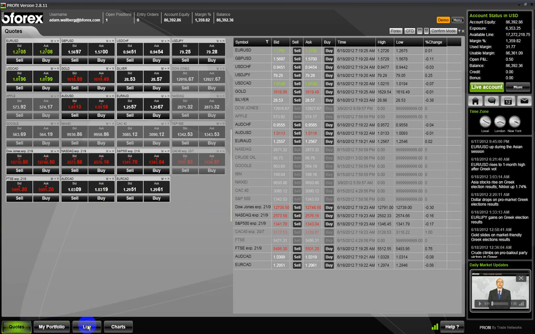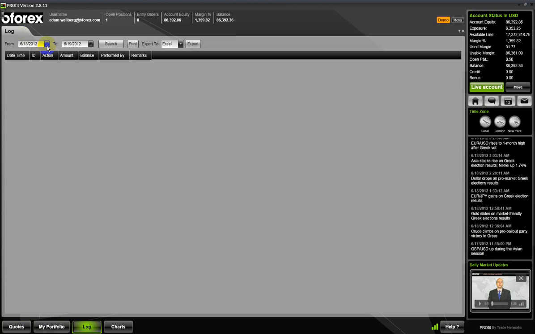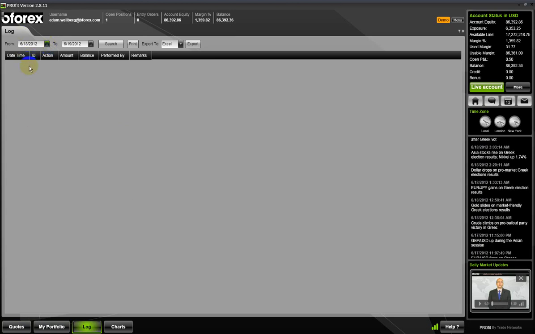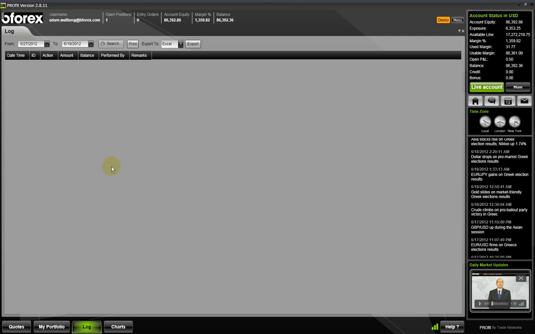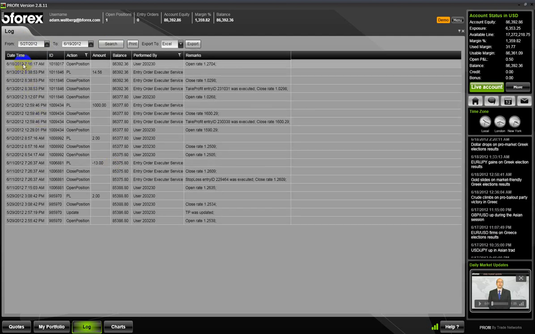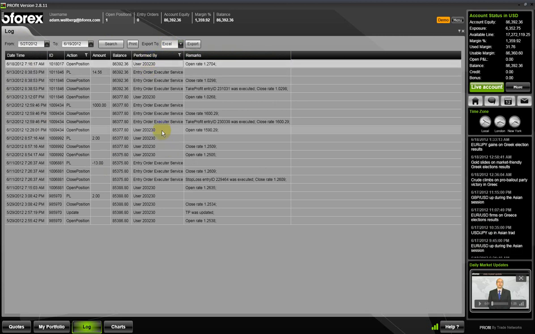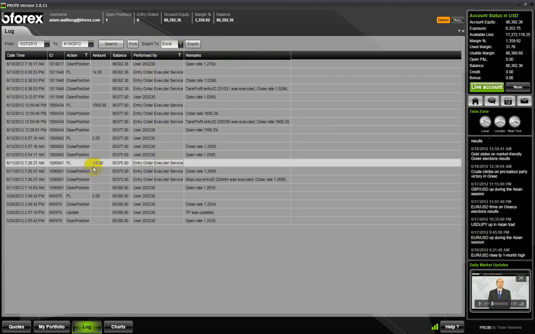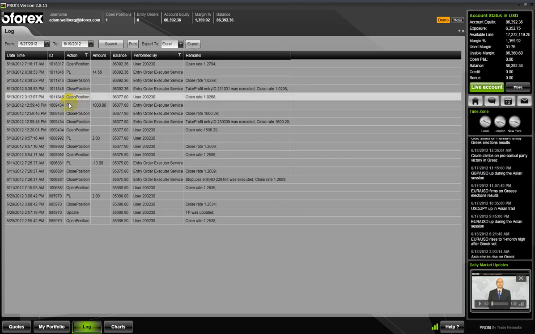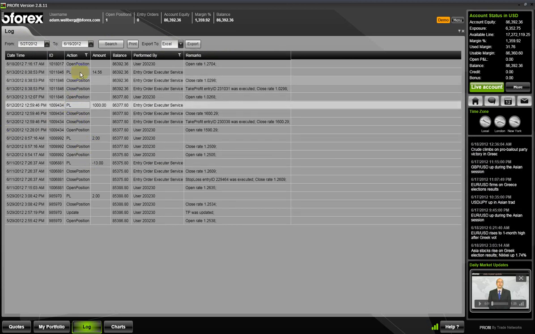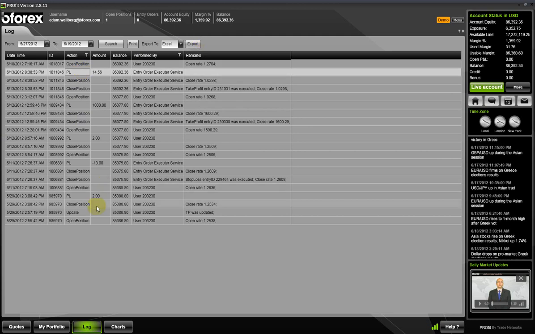Let's take these off. Let's click on log. Log, basically you search from what date to what date you want to see your positions. You can click on the position, you can export it to Excel. Alright, you can see exactly what you did, when you opened and when you closed, the profit that you made, the loss that you made as well. Export it to Excel or even print.